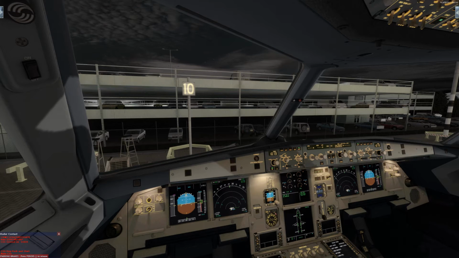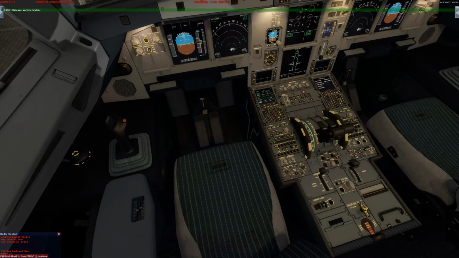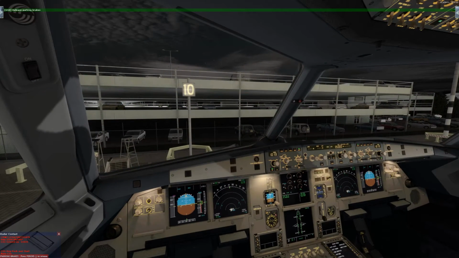Squawk 4324. Roger, transponder code 4324. Thanks. That's very kind of you. Speedbird 231, request push and start. Ground, Speedbird 231, request push and start. Speedbird 231, cleared to push, start at your discretion.